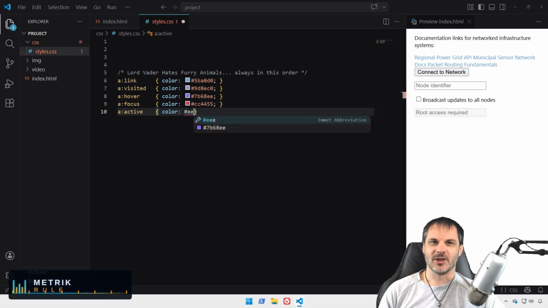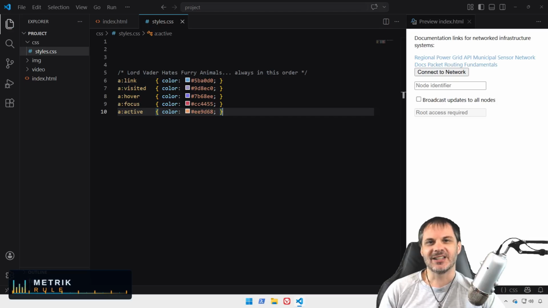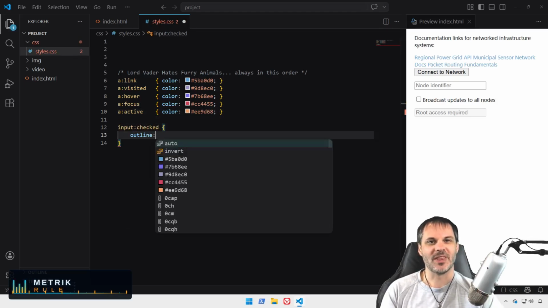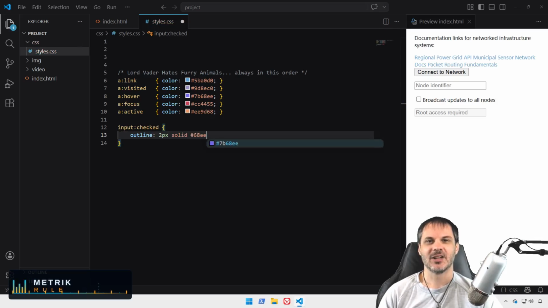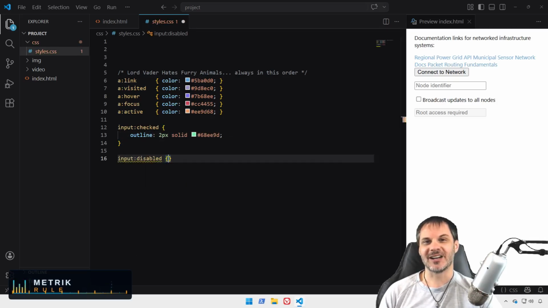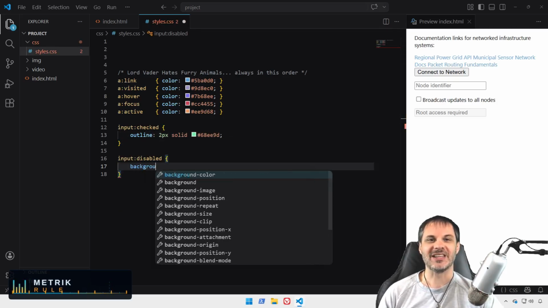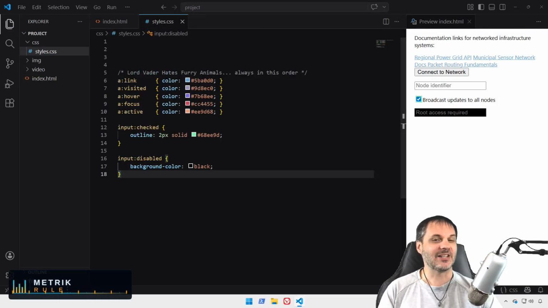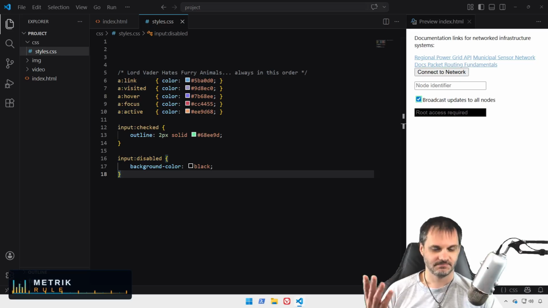Two more things worth knowing. :checked targets checkboxes and radio buttons when they are in a checked state. :disabled targets any form element with the disabled attribute, which we covered in the attribute selectors lesson. Okay, so :checked responds live. The user checks the box and the style appears. They uncheck it and it is gone. No JavaScript anywhere in sight.